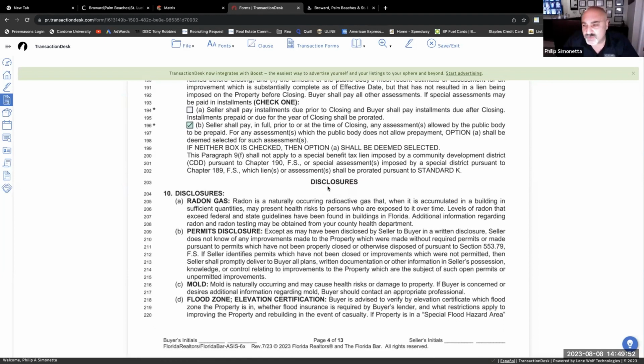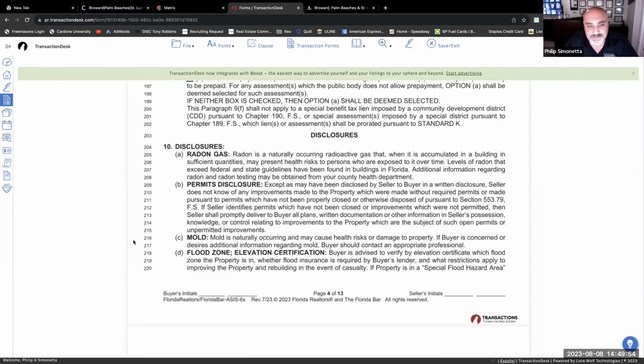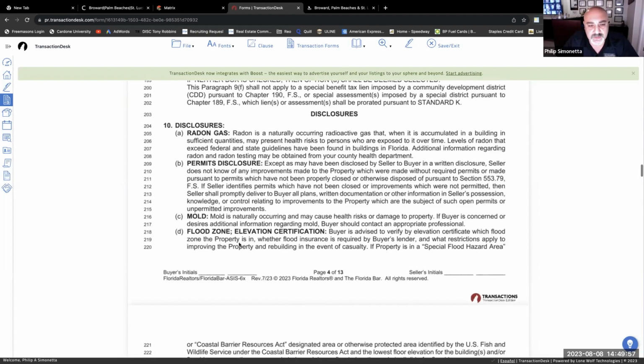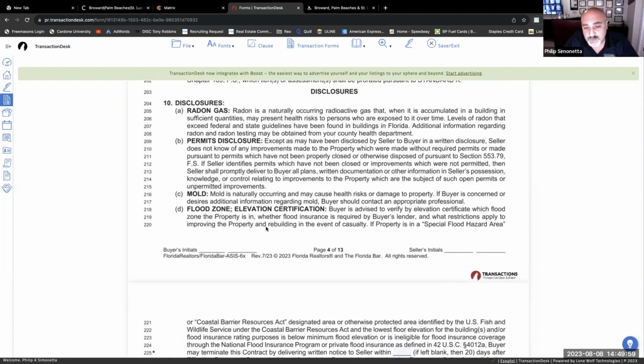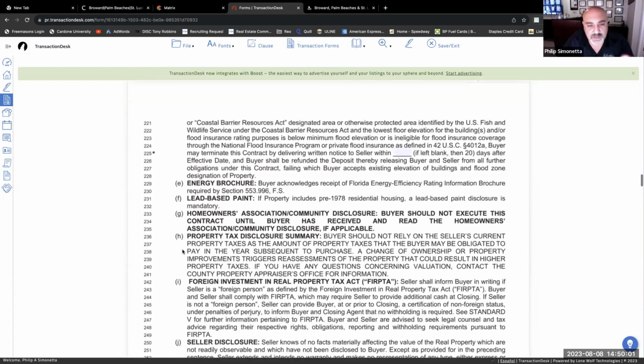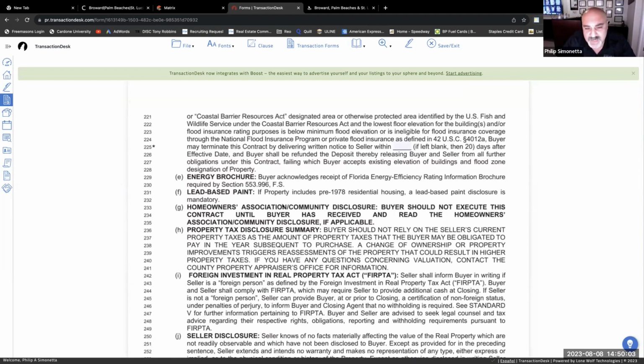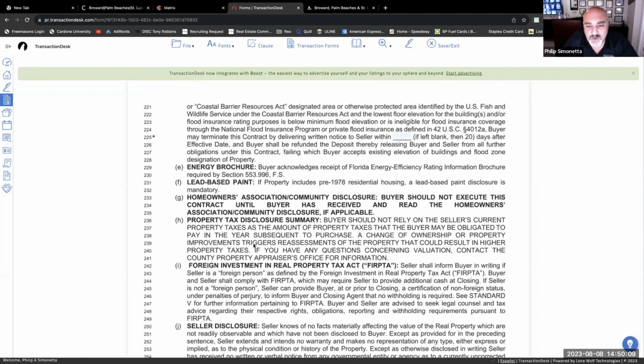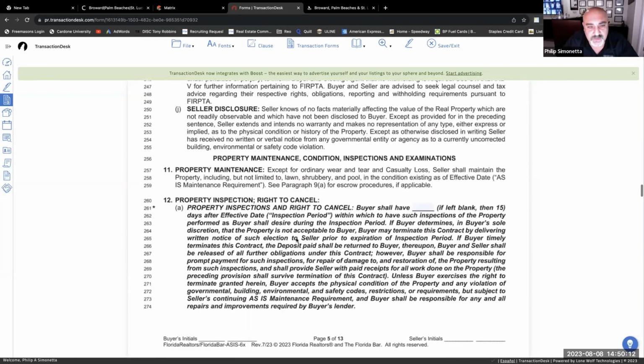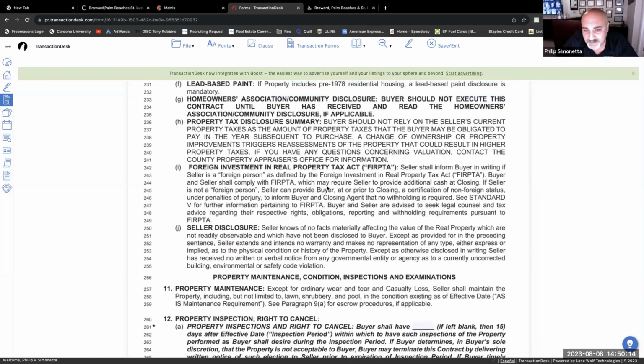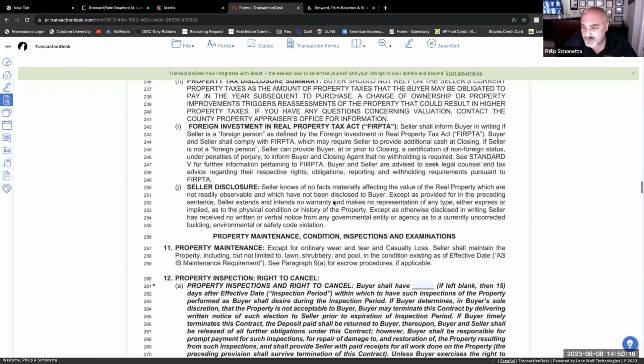And then all the disclosures. It talks about radon gas, permit disclosures, mold, flood zone, energy brochures, lead paint disclosures. We're going to have a lead paint disclosure because we're making this before '78, right? Talks about homeowners insurance, the FIRPTA, the Foreign Investment in Real Property Tax Act. If they're foreigners, they have to have so much held from the title company.